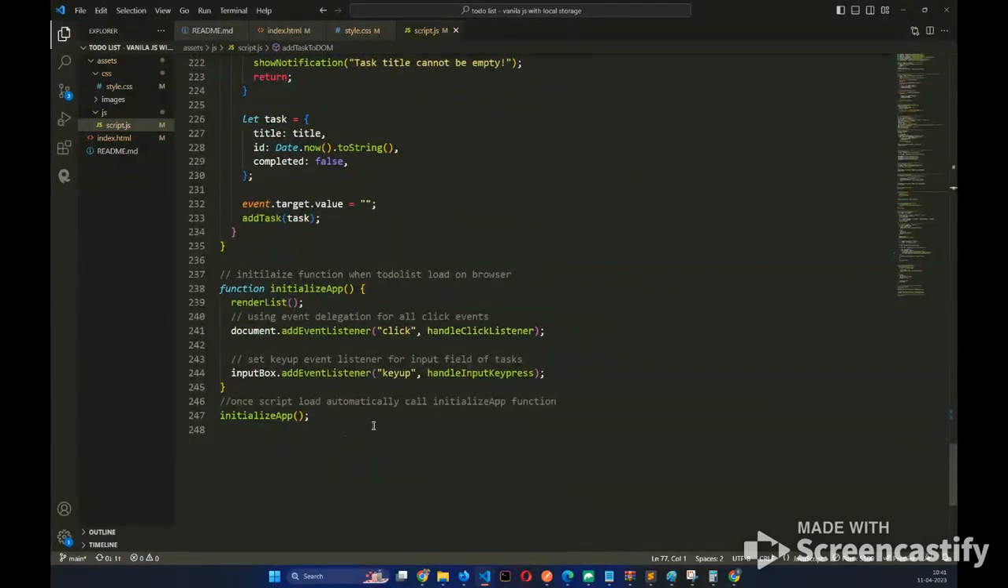Whenever the page is loaded in the browser, it calls the initialize app function, and in the initialize app function I am doing three things. First of all, I'm calling the render function. Render list will basically render all the tasks which are already stored in the browser local storage. Then I am adding two event listeners.